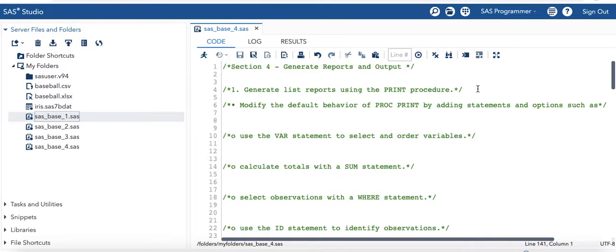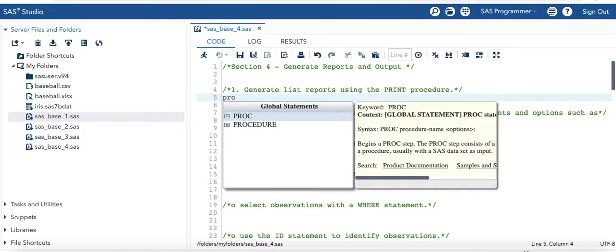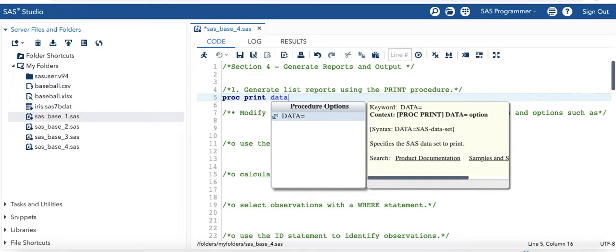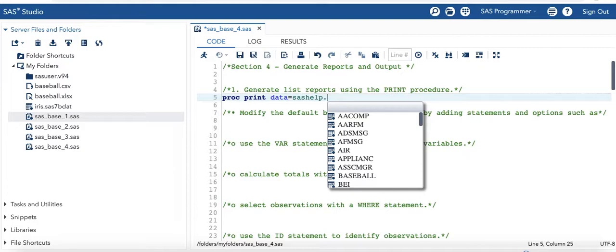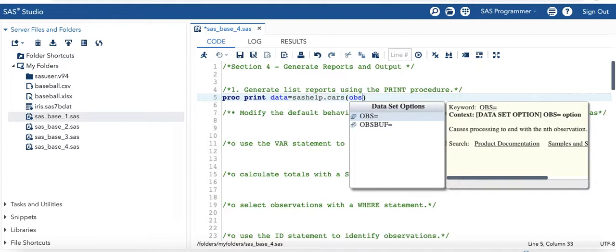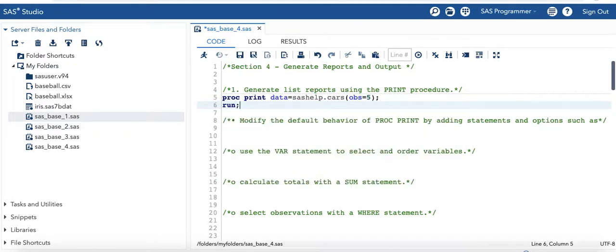So let's start off by looking at a very basic example of Proc Print without using any of the special options. Let's look at SASHELP.CARS, and I'm just going to output the first 5 observations using the obs equals option. So this is basically Proc Print data equals and the run statement.